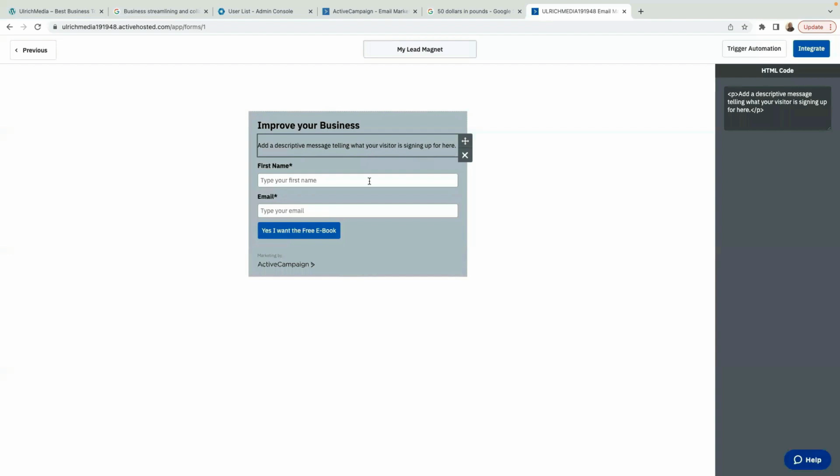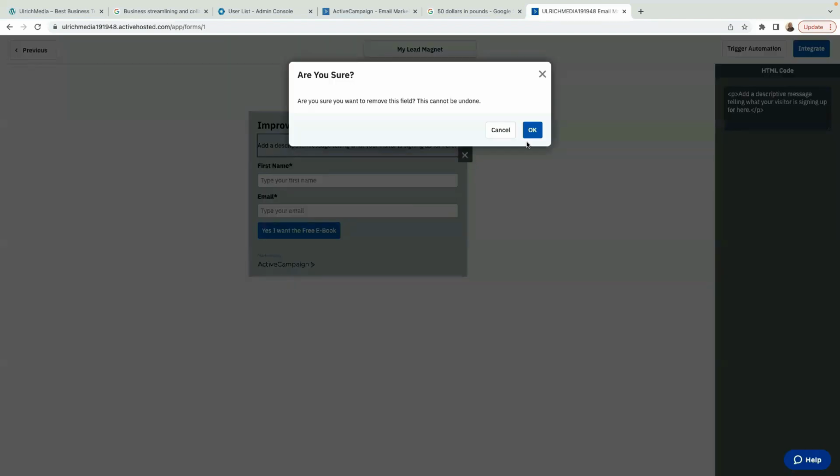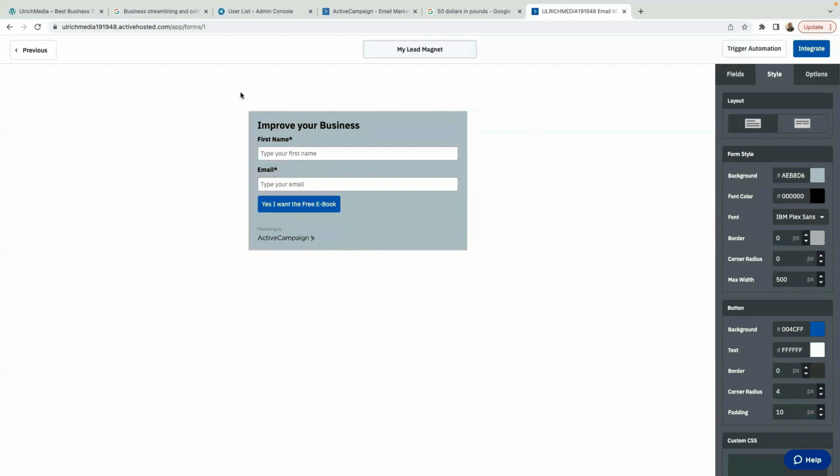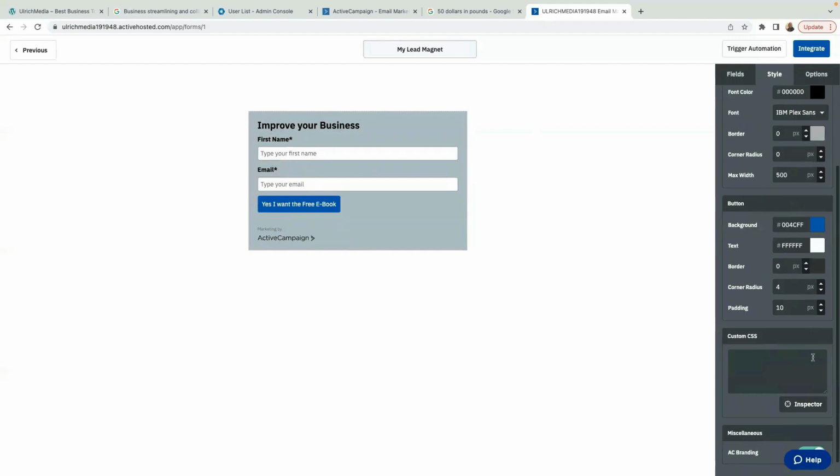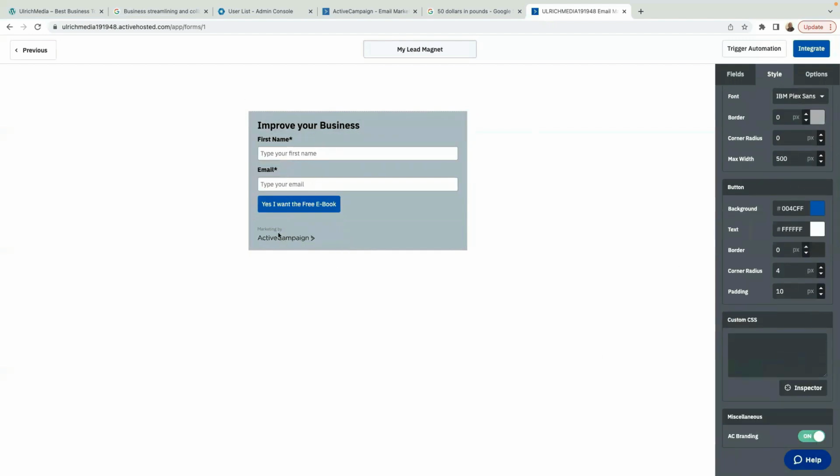Here on this area, if I want to add a description, I can add a description there. I'll just delete this and just press OK. I've deleted. Absolutely fine. So here where it says marketing by ActiveCampaign, you don't need to have marketing by ActiveCampaign here. Just click here on this very area, put that on off.